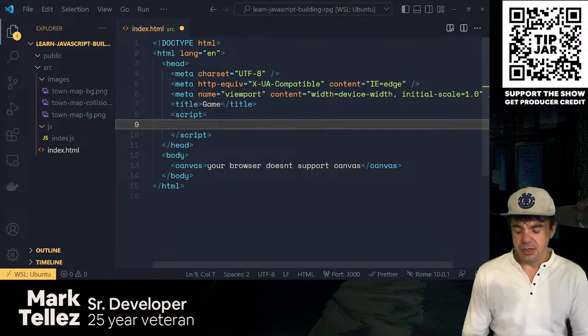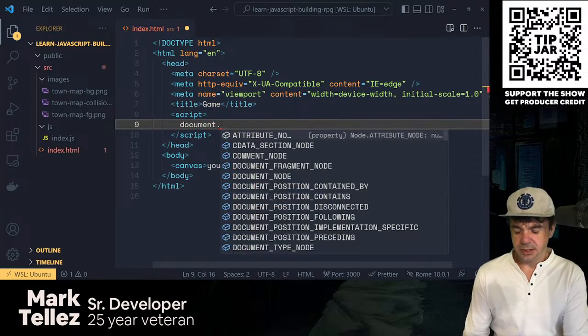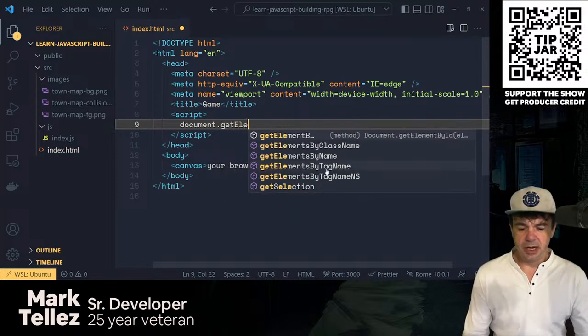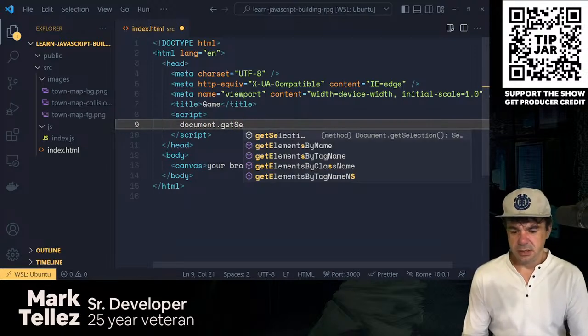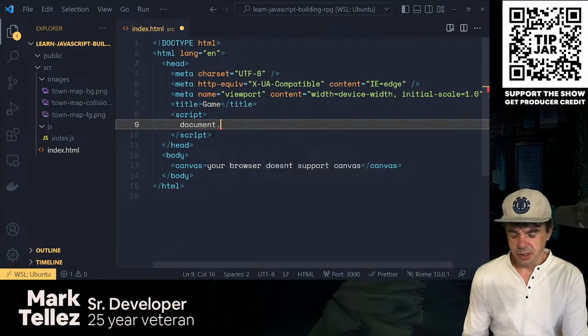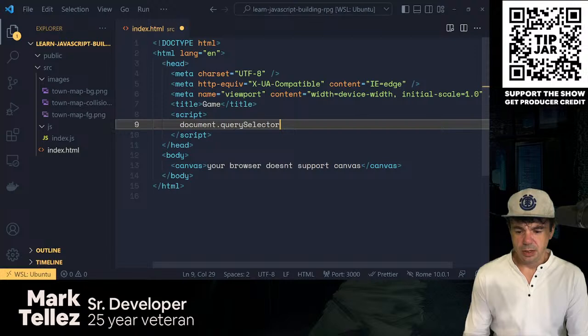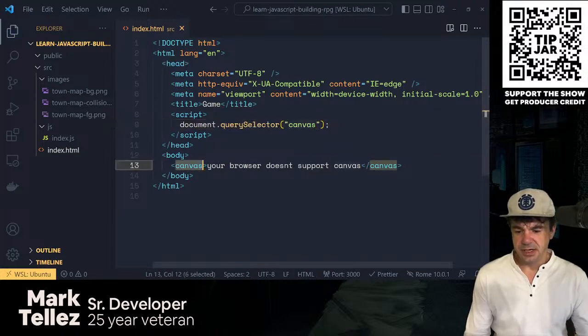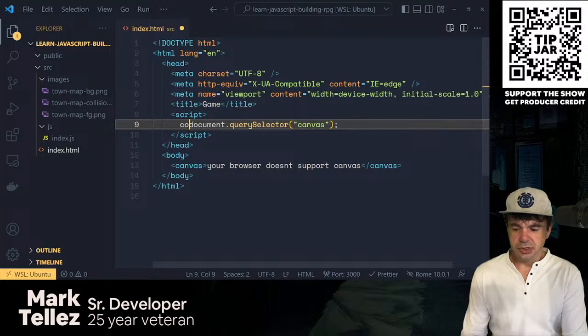So let's do this. If we do a document dot get element by selector would be query selector. And query selector all will get all the things, so you get back like an array. Query selector is just going to give you back the first thing. And it's called canvas for us because it's a canvas tag. So let's just do a console.dir. This is just going to print it out to the screen, right?